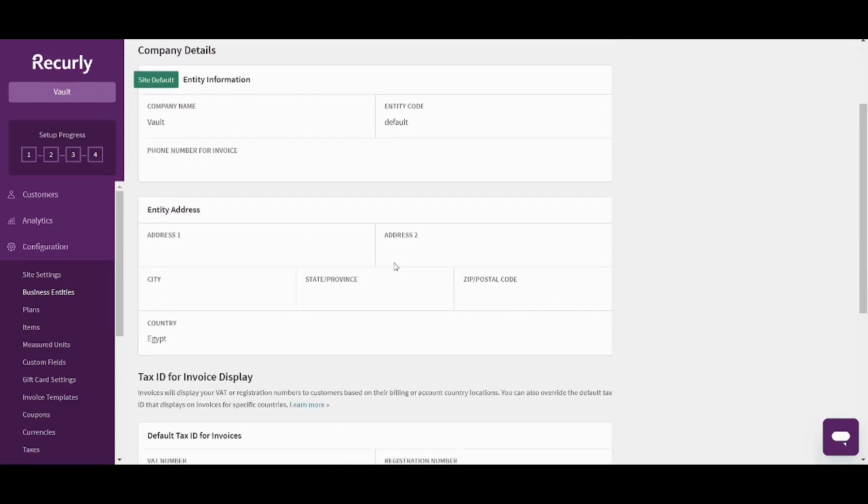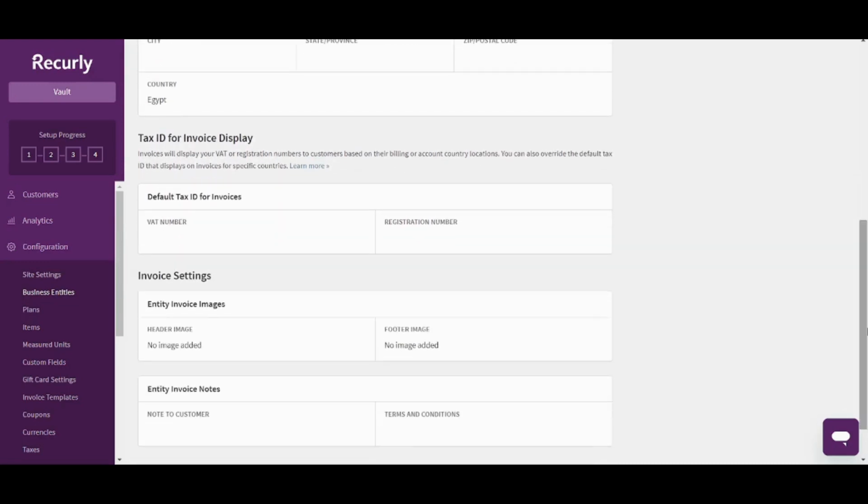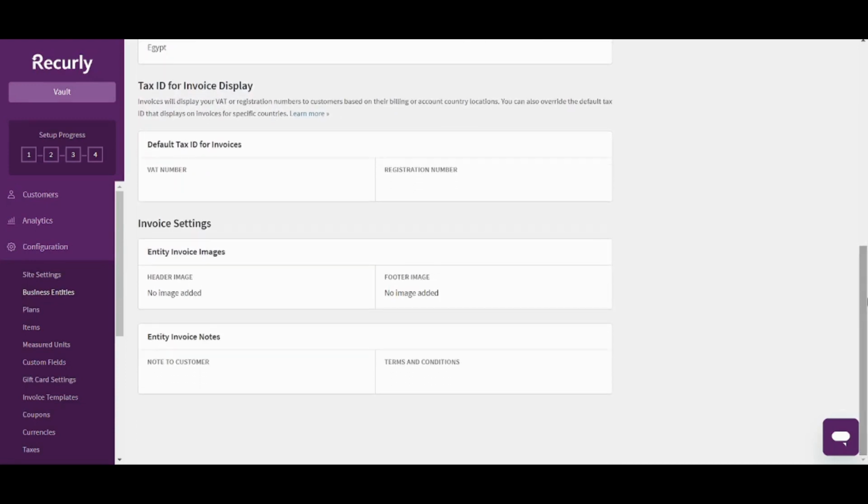Next, you can also insert your own entity address if you want it to appear in your own invoice. And here you can add the tax ID or tax information. Then you have your invoice settings. Here you can see that you can add a header and footer image to your own invoice. So let's go and add it.